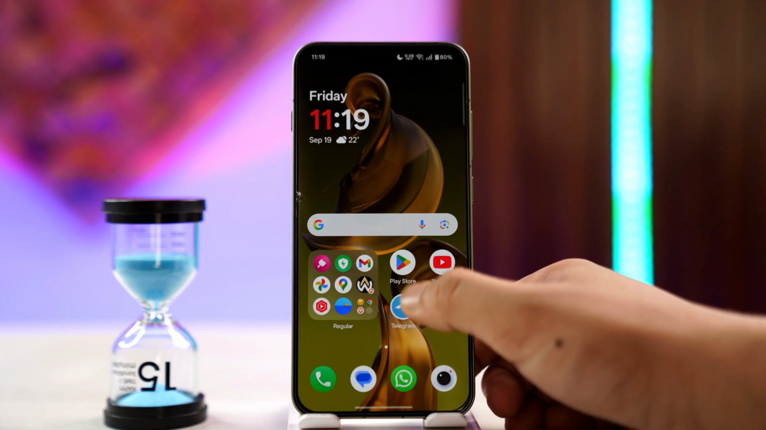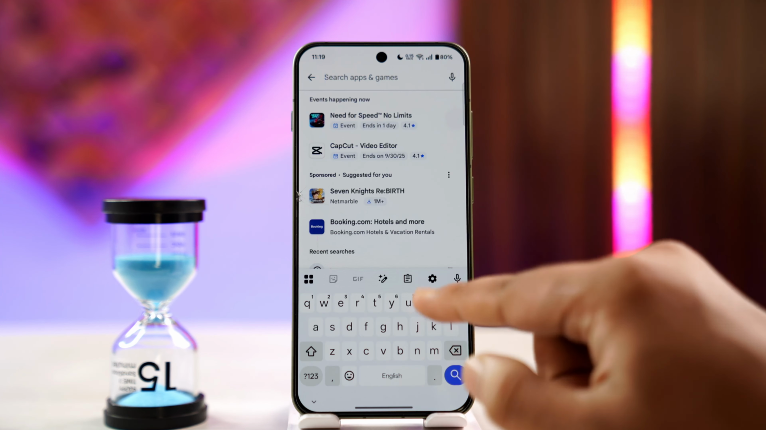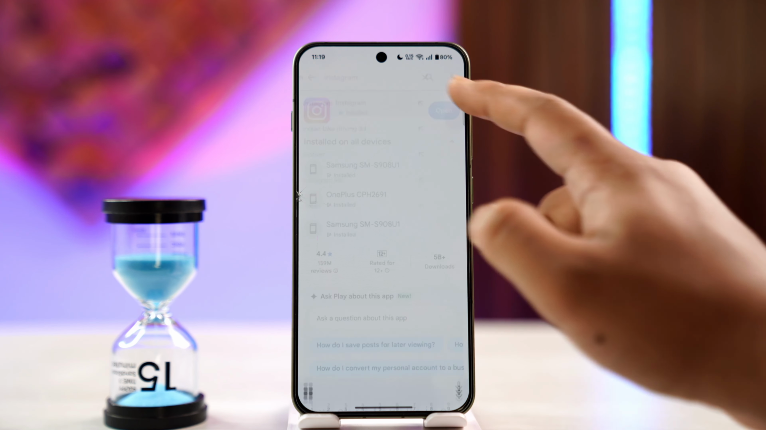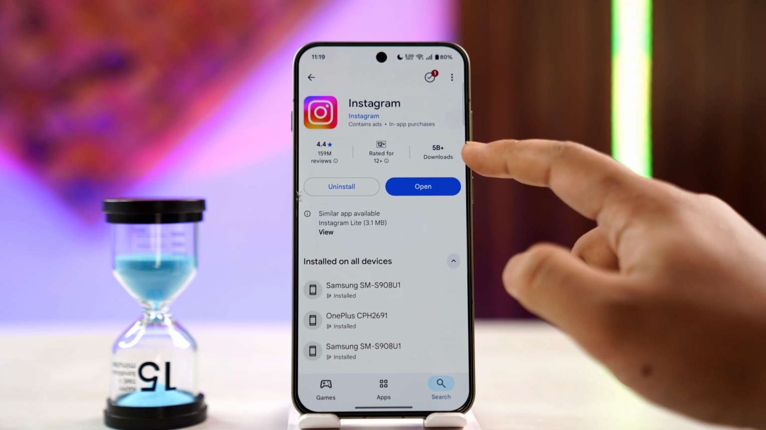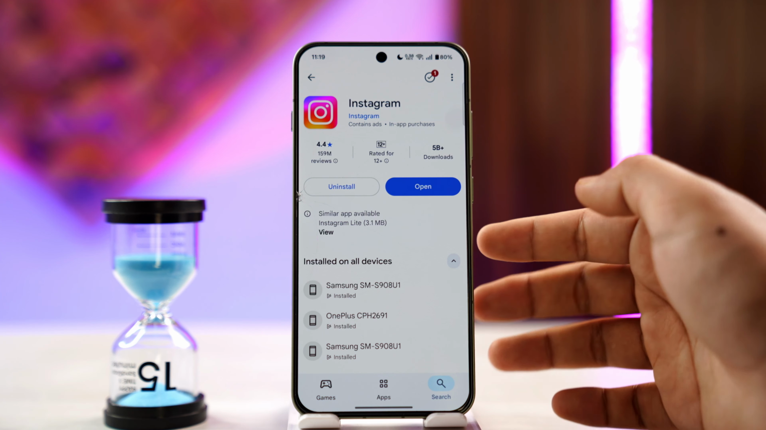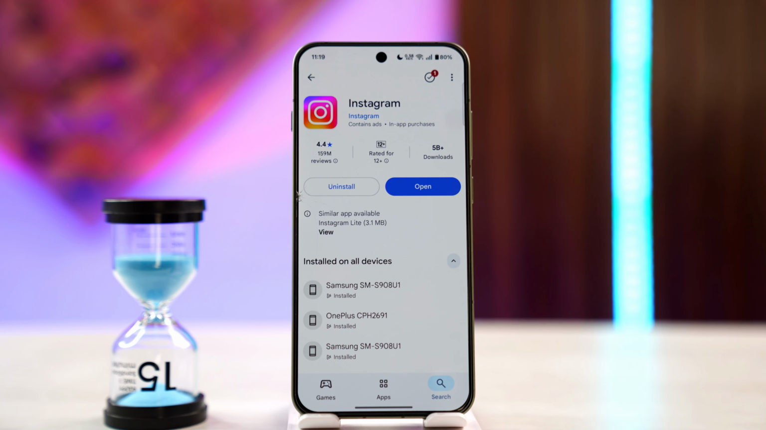After that, go to your Play Store or your App Store and just search for the Instagram app, check if it has an update, and if it does, then make sure to update it to the latest version. Now when you've done that, then you can open up Facebook and the login page should be able to load without any issues as long as you have a stable internet connection.